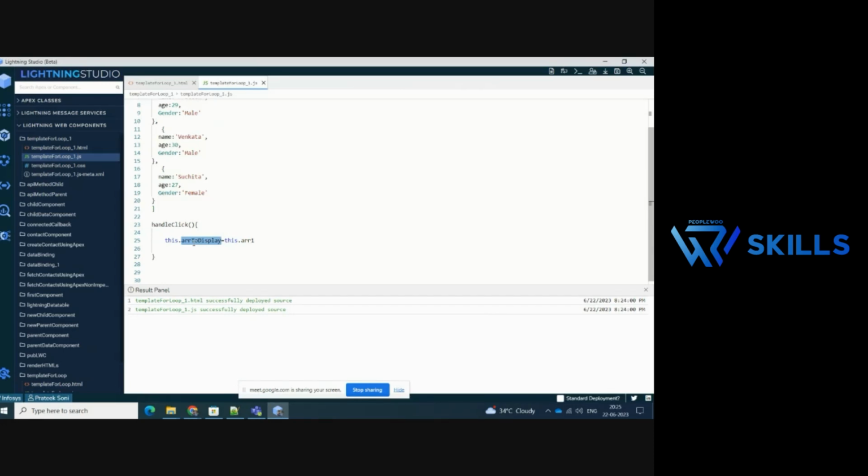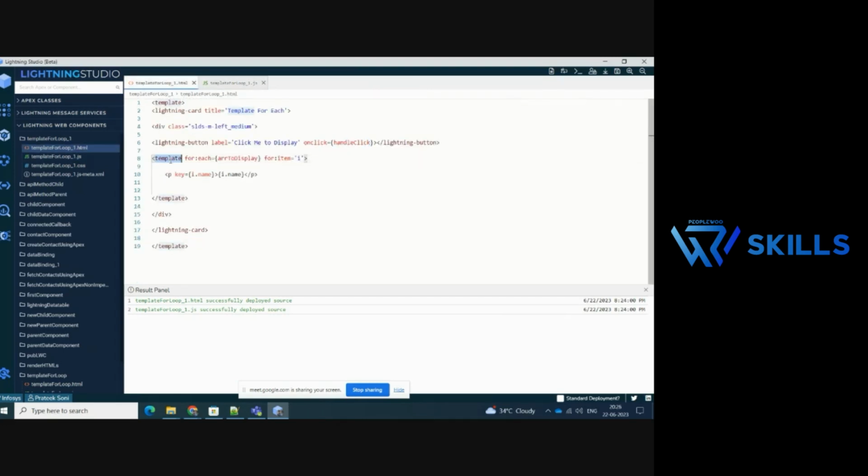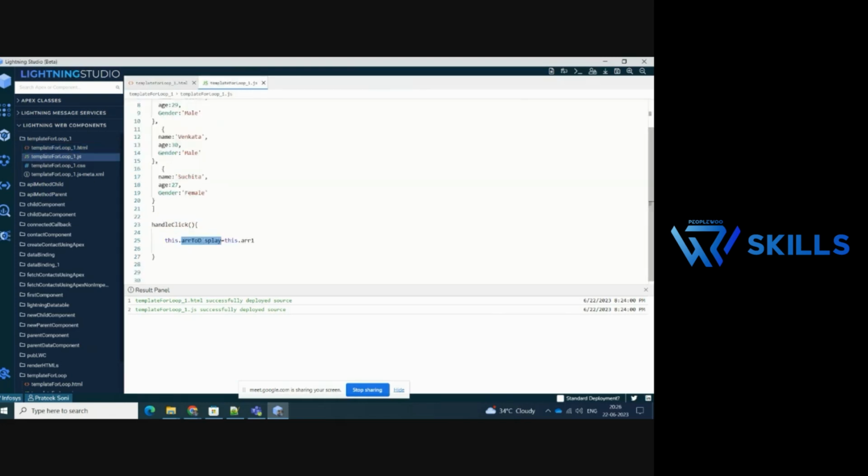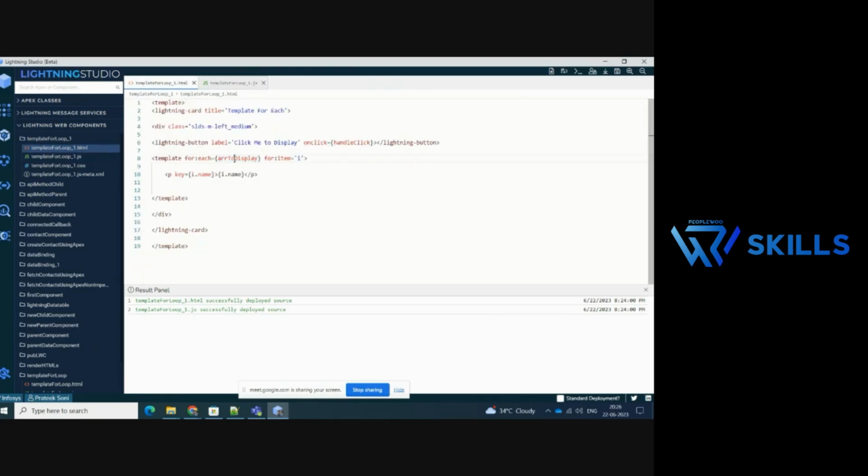Now we know how we can print each value in a new line using template for loop. For a template for loop, we have to create a template tag and enter the template tag. It accepts two different attributes, or we usually call them directives. The first one is the for each directive, and the second one is the for item directive. For each accepts the entire array from which we have to display the data. The entire array was array to display, so we have bound it here.